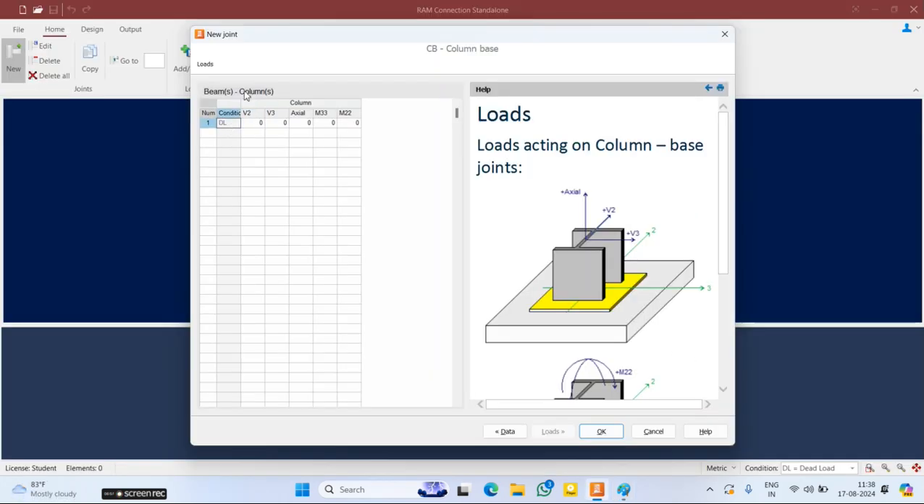So you can see the condition first of all. Numbers, and the first is our dead load, and you can give the names also. That I will do later. Now you have to assign the values. Give the number if you want to take some other loads also. We will assign it later, no problem.